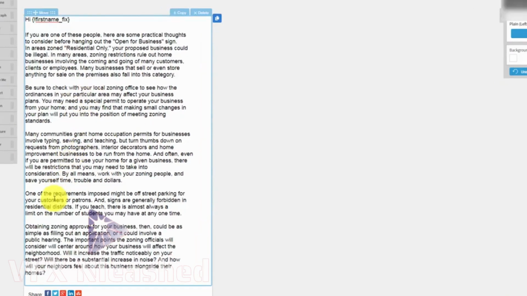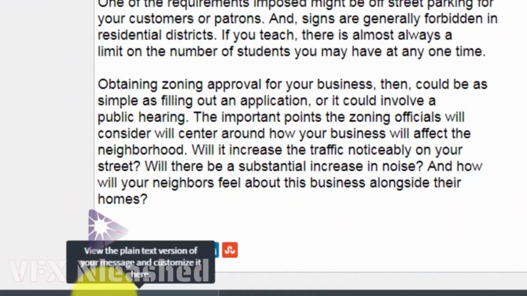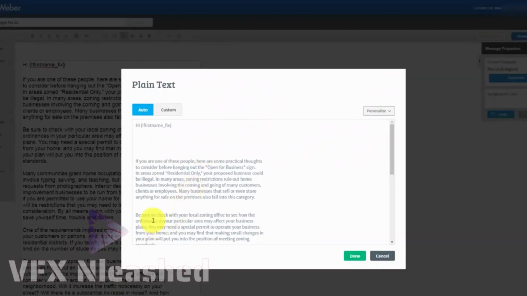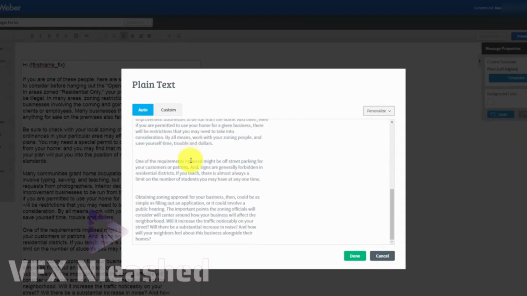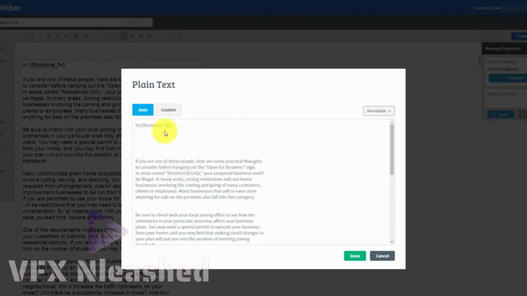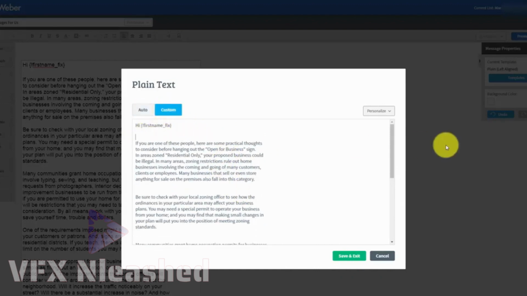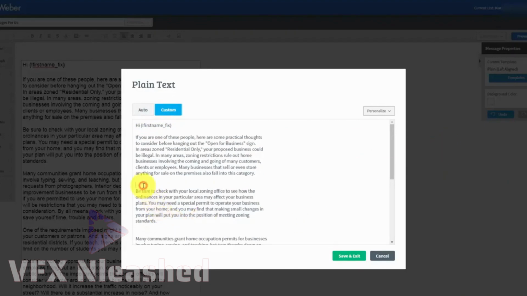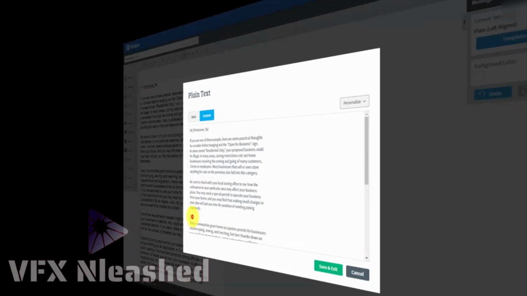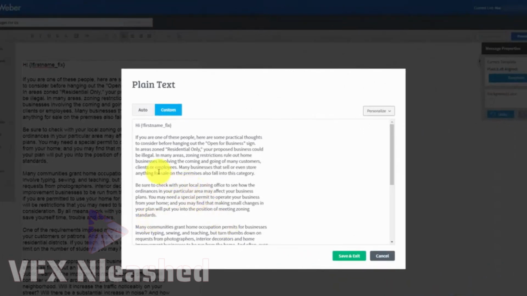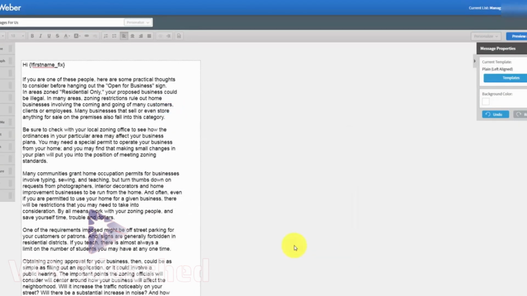So what we're going to do is go to the plain text area. And what you're going to notice is that Aweber will auto-generate the information based on what's there. However, we don't want our client to see the information like this when it comes to them. So what we want to do is customize this information. We can do that by clicking the custom button. And then we can customize the look and make corrections as we're doing right here. Now, once the email is the way that we want it to look, we can click Save and Exit. And then we can save the entire message.